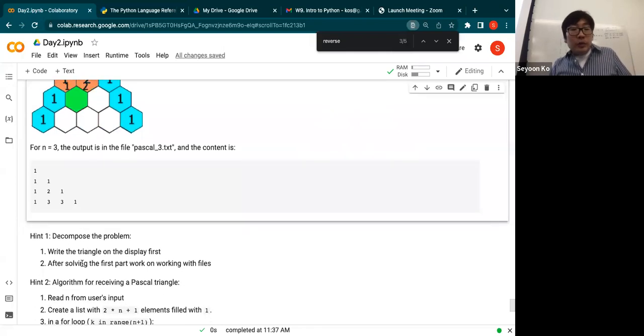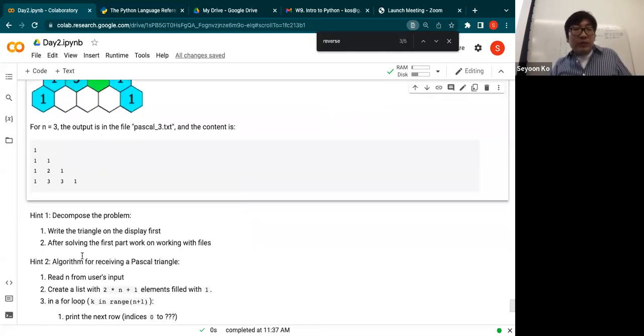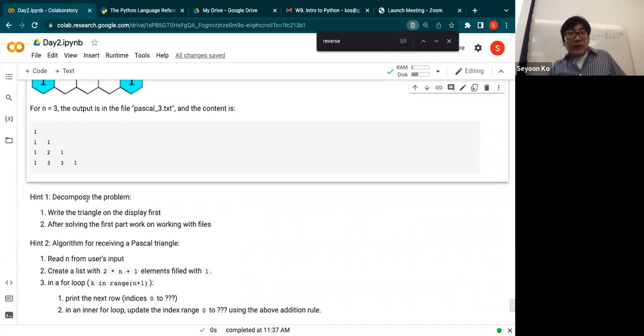How will we do it? First, we decompose the problem. So get a code to write a triangle, something like this, on the display first. And after solving the first part, work on how to write files.